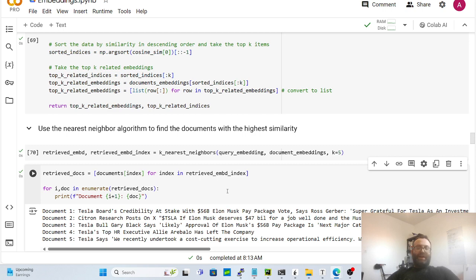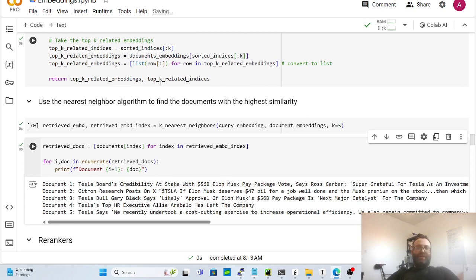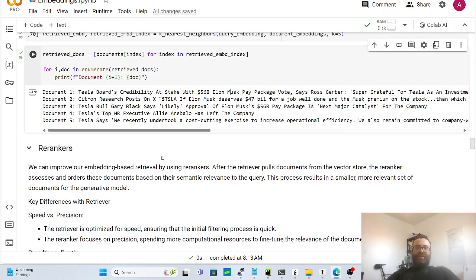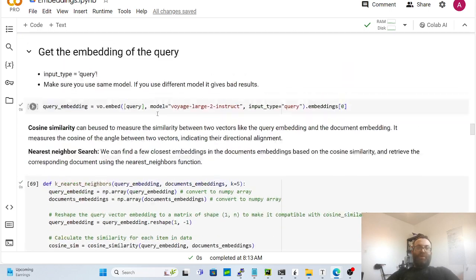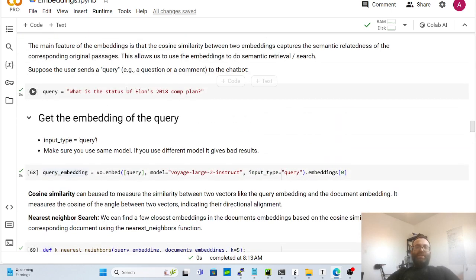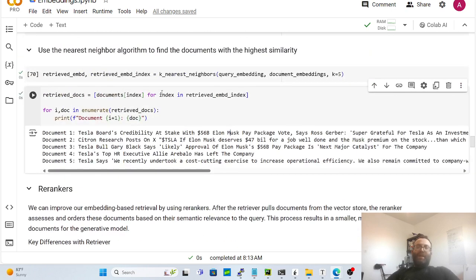This is amazing. And this is just with the cosine similarity. It's kind of amazing how good it is. It's close to our query, which was, what is the status of Elon's comp plan? We didn't even write compensation. We wrote comp. So that's pretty cool.